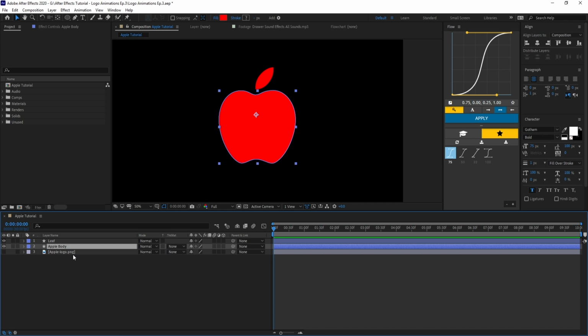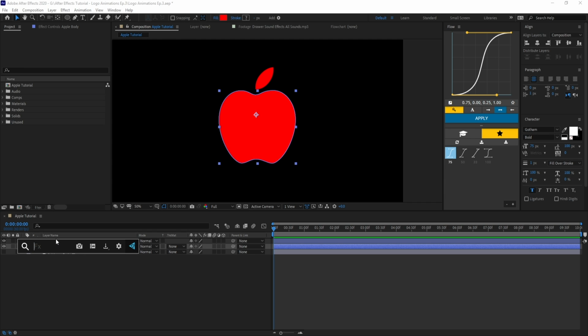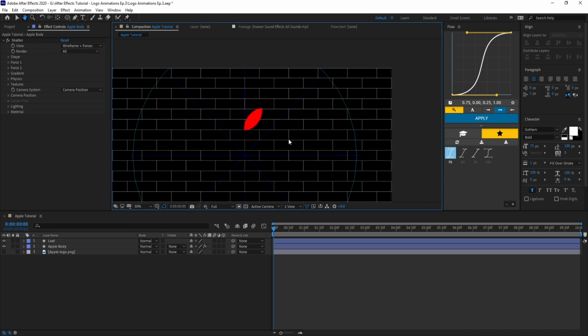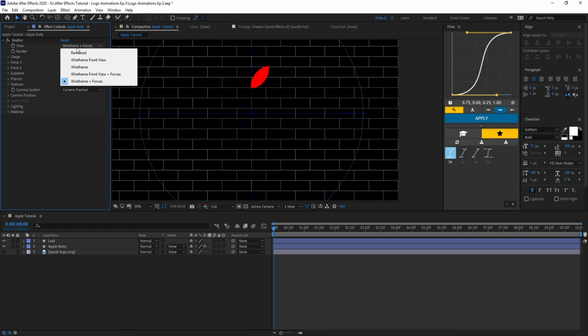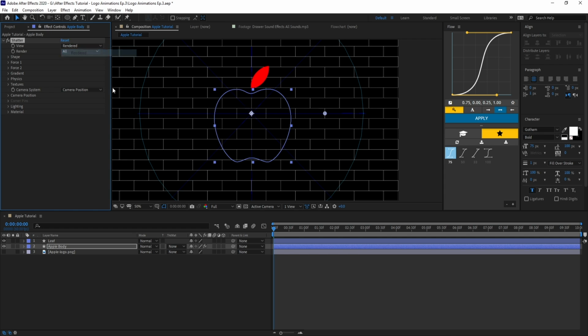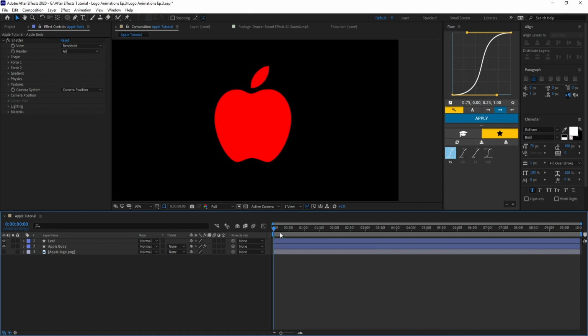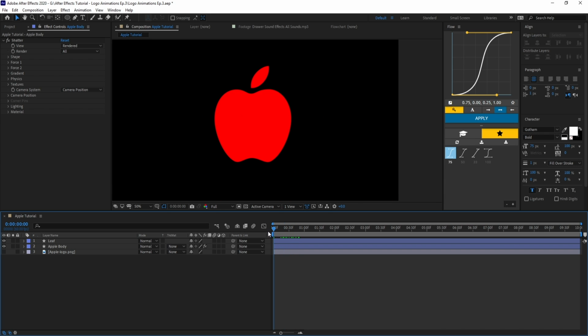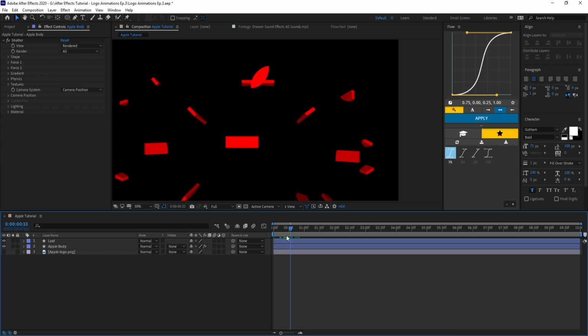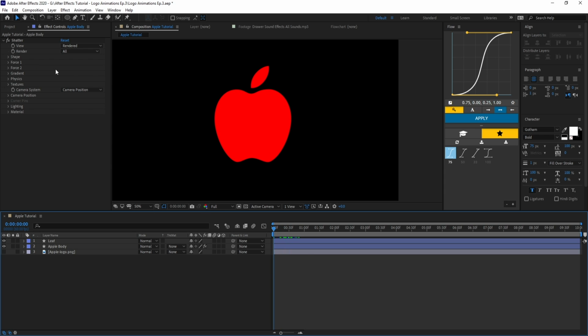So let's select the apple body, Control Space to bring up the effects console again, and just type in shatter. Now right away you're gonna see this weird looking UI because the view is set to wireframe and forces, so we can switch that to rendered, and it still looks like nothing is happening until we move the playhead in the timeline. So you can see if we move forward in time, it is indeed shattering. Now in this case, this is not what we're looking for, so let's go ahead and play around with the settings and see what does what.